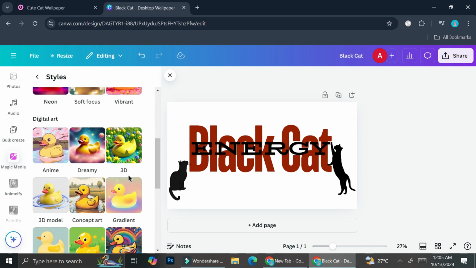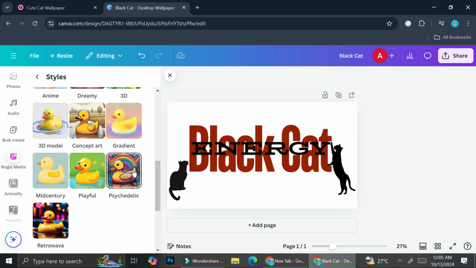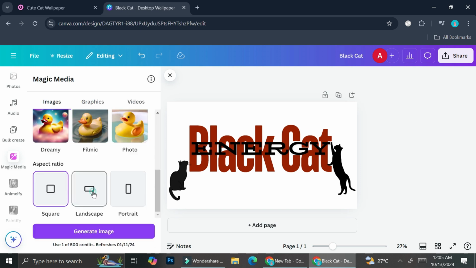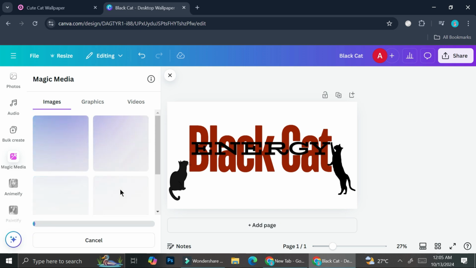Let's say I want it to be in the form of maybe playful. It looks kind of cute. And for the ratio, I want it to be on landscape. And now you can go ahead and click generate image to create your own AI image.